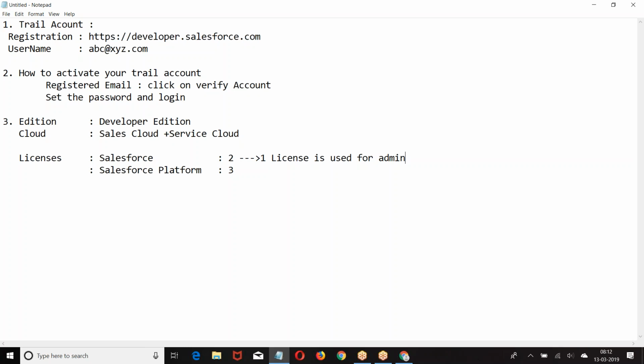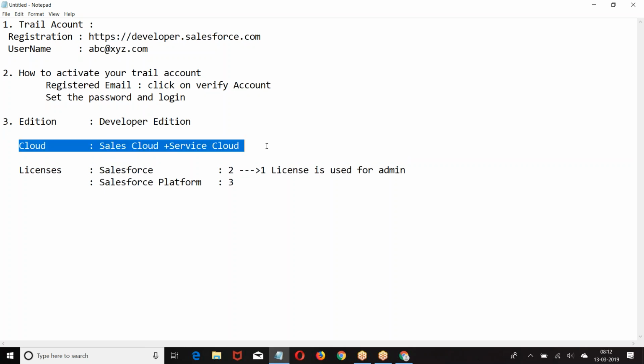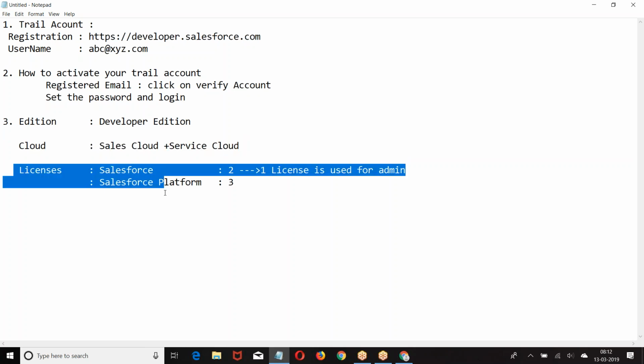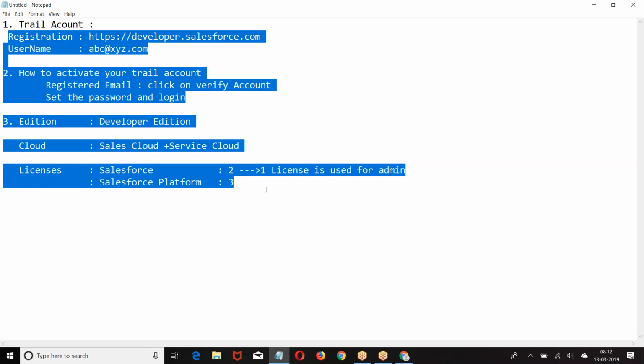It is a trial account. Limited number of licenses are given for you. If you want extra, you have to purchase. Right. So which edition are you getting? Developer edition. Which cloud? Sales Cloud and Service Cloud. Licenses, 2 Salesforce licenses and 3 platform licenses. When you create a trial account, this is what you are going to get.